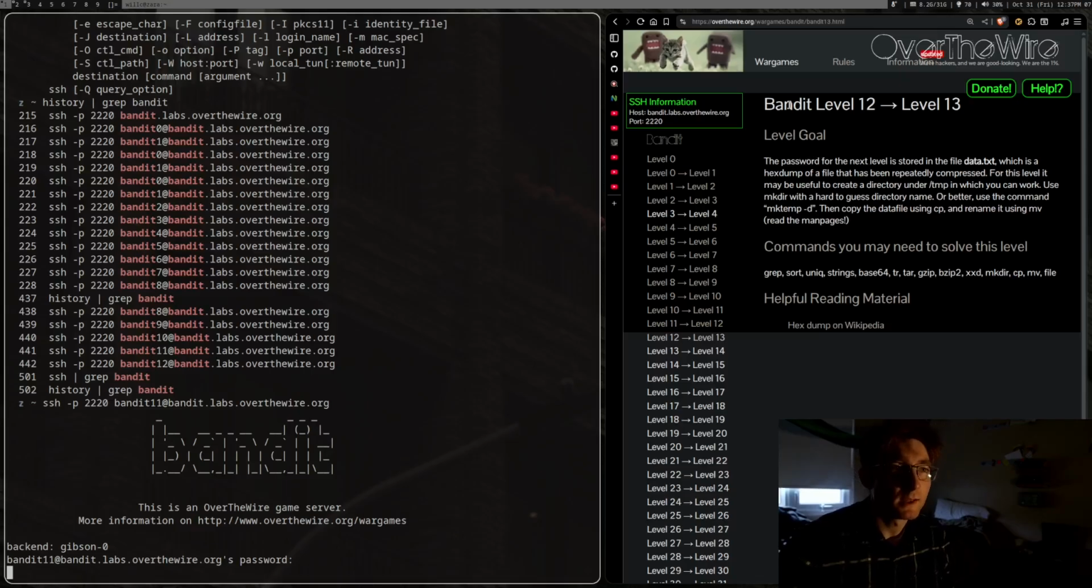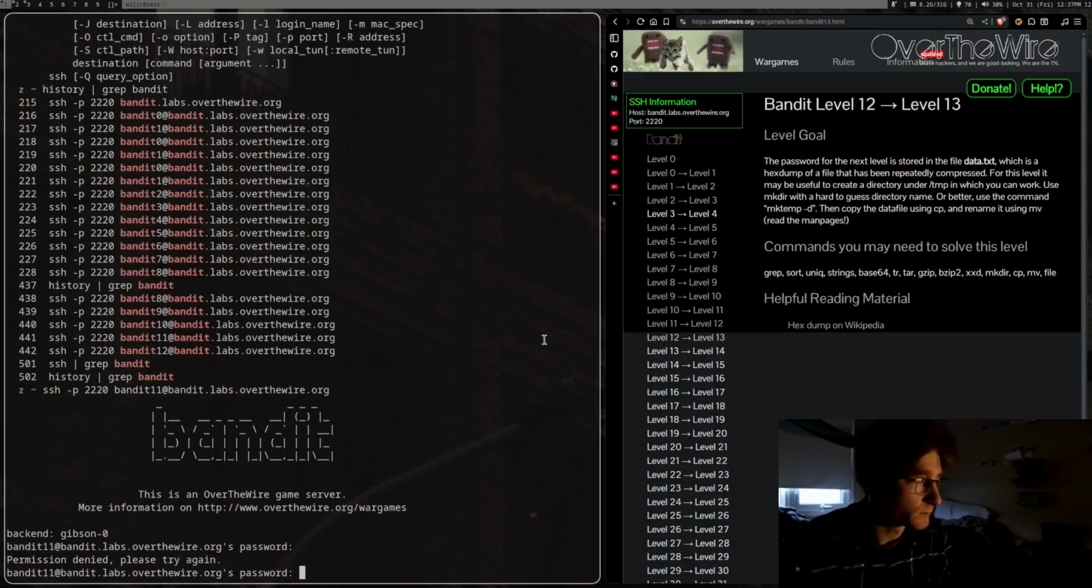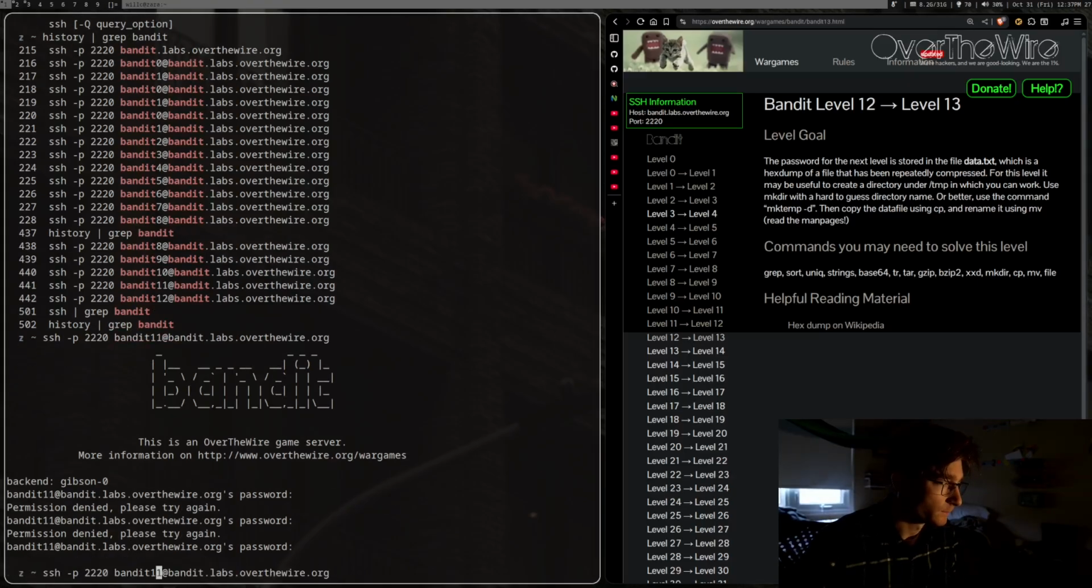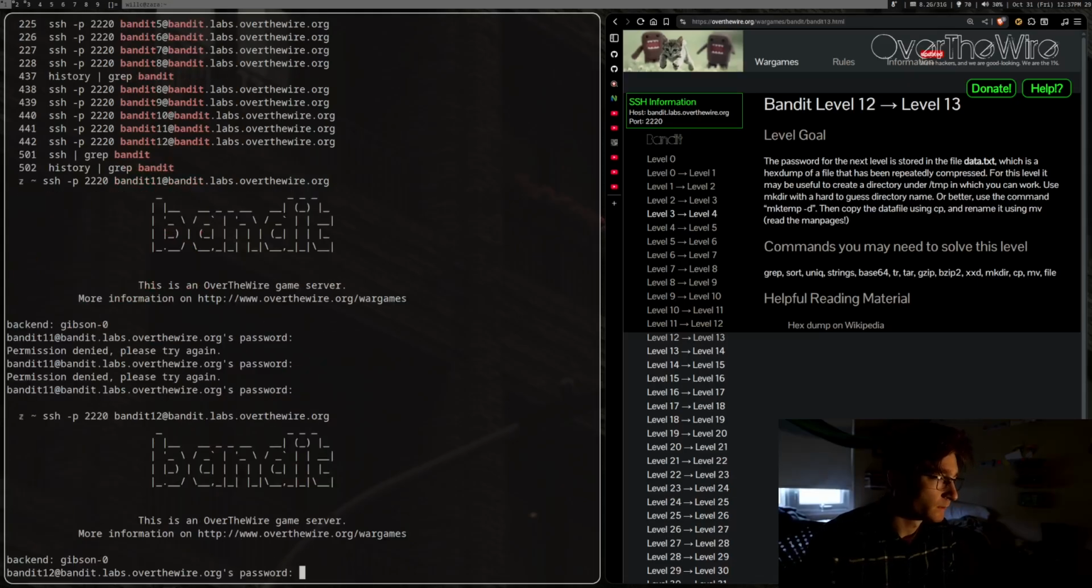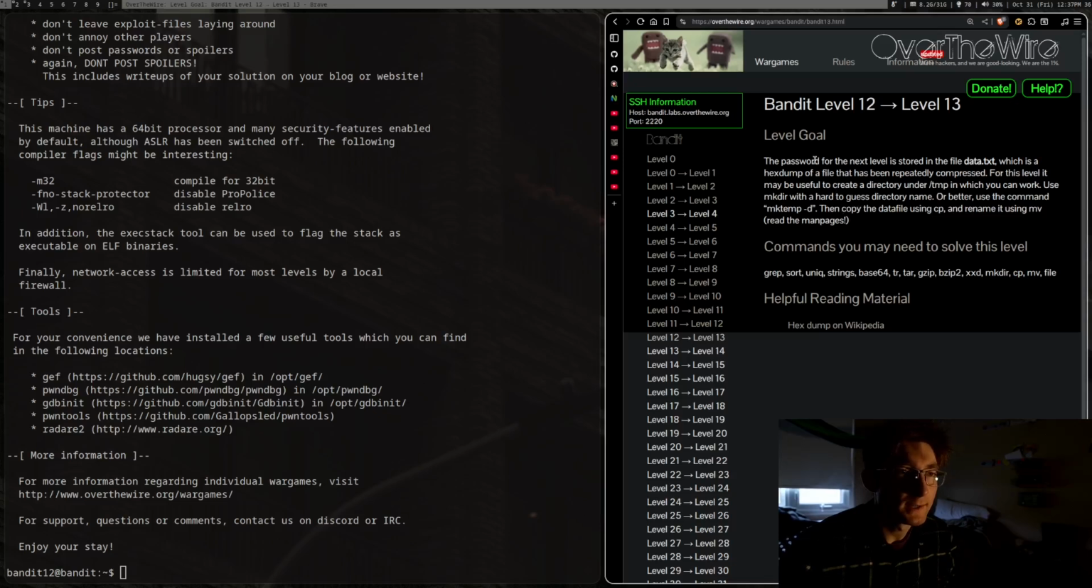As you can see here, with every level, you have a description of where the password is stored. Oh, is that not it? What's up with that? Oh, maybe this needs to be bandit 12. Yes, it is. Okay. So we have a description here of where the password will be stored.